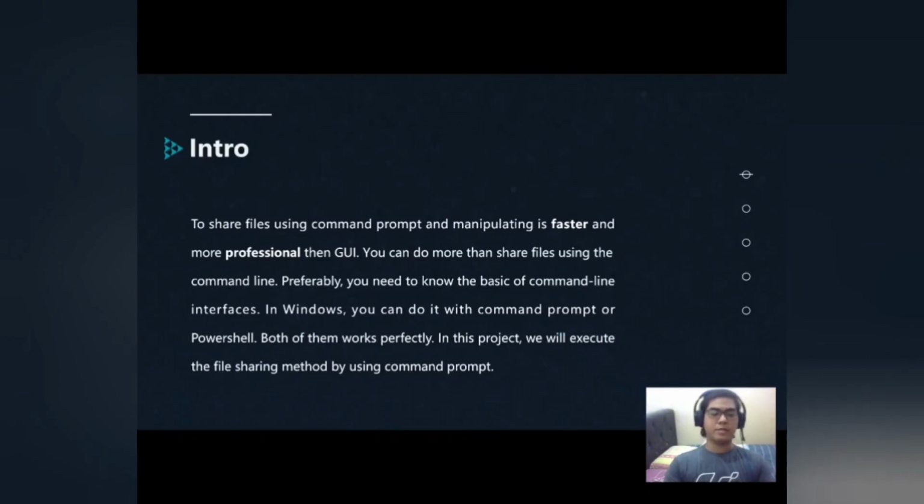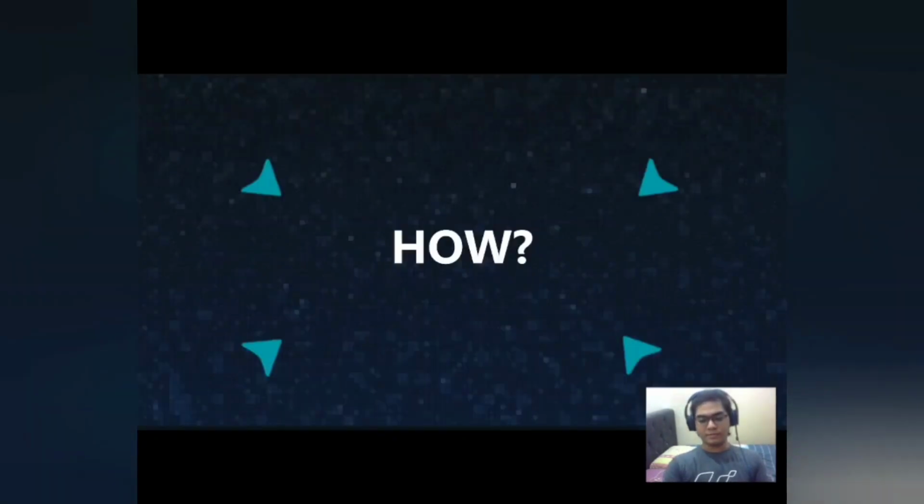So, the introduction for the file sharing. File sharing that we will be using, we use command prompt. We use command prompt because its manipulation is faster and more professional than GUI. You can do more sharing of files using command line. Preferably, you need to know the basics of command line interface. In Windows, you can do it using command prompt or PowerShell. Both of them work perfectly. In this project, we will execute the file sharing method by using command prompt. So let's get to it.